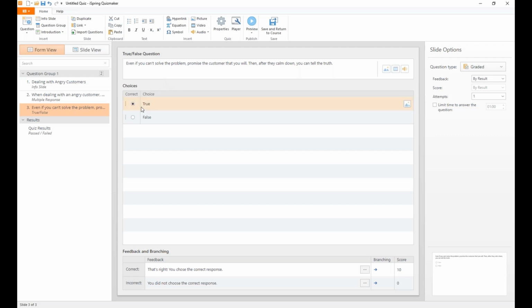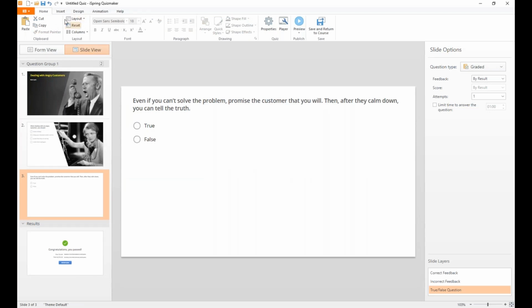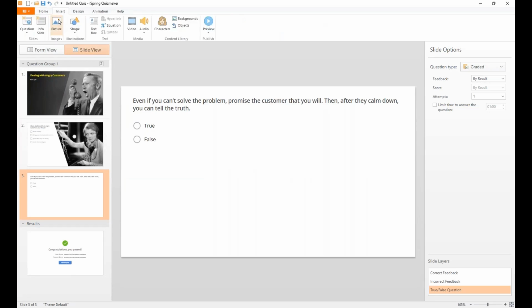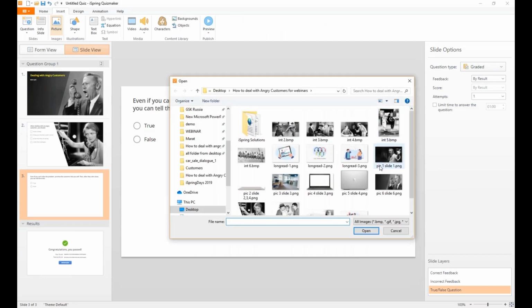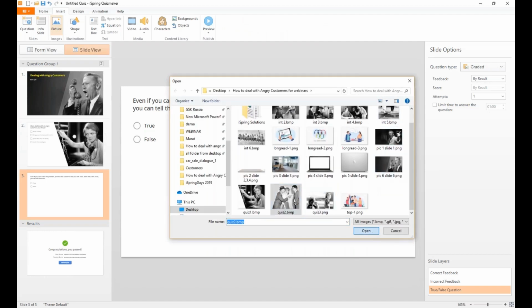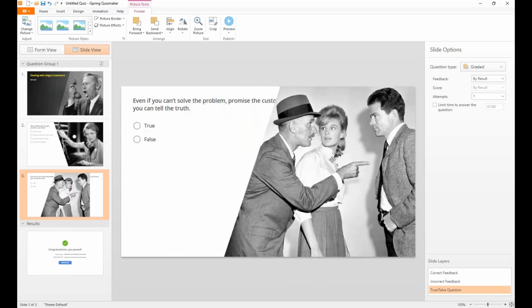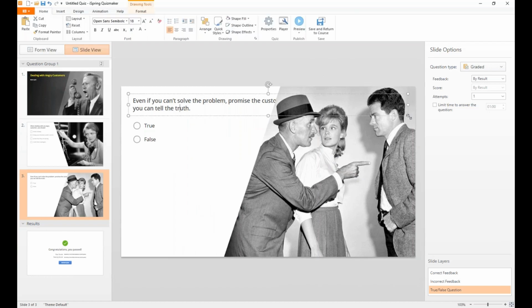And the correct answer for this one will be false. So I will switch back to the slide view and add a background picture. So go back to the Insert tab, choose Picture, and then choose this one. Let's move it to the side and change the size of the text as well. Let's move this down a little bit. That looks perfect. Now, I will go for the last question, we'll have a drag and drop question.